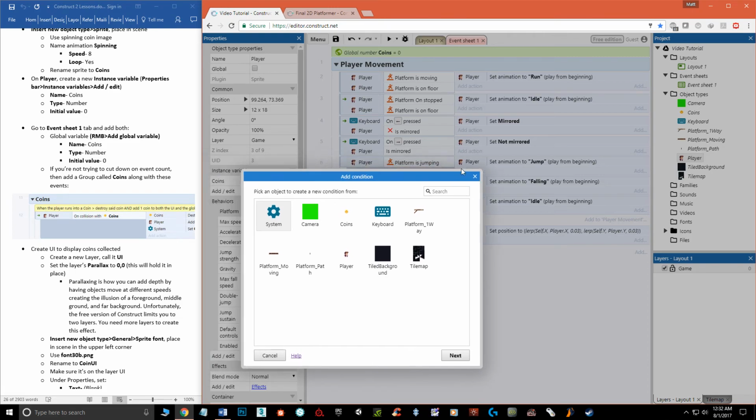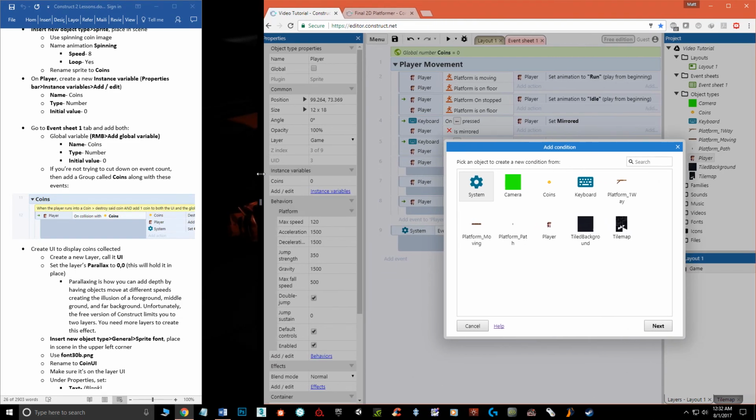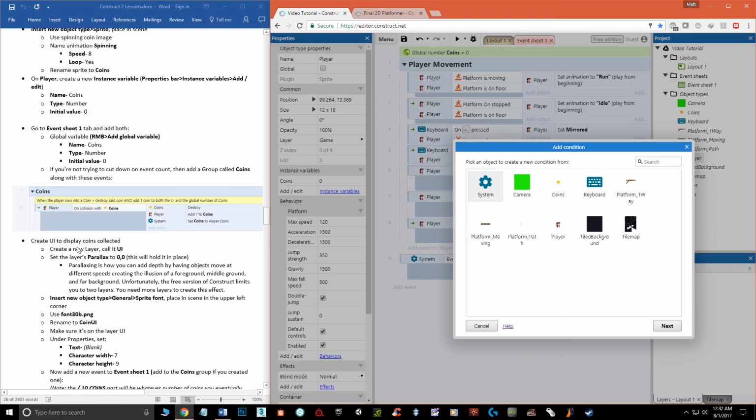I'm actually going to move this over to the side real quick to explain what's happening here. What we're going to do is have the player, on collision with the coins, destroy the coin, add 1 to the player's instance variable over here, and then set the coins to basically what the player's coins are. So it's going to look at the player's coins and set that value, which is the global value, to that number, right? So that's why we needed all these different numbers.